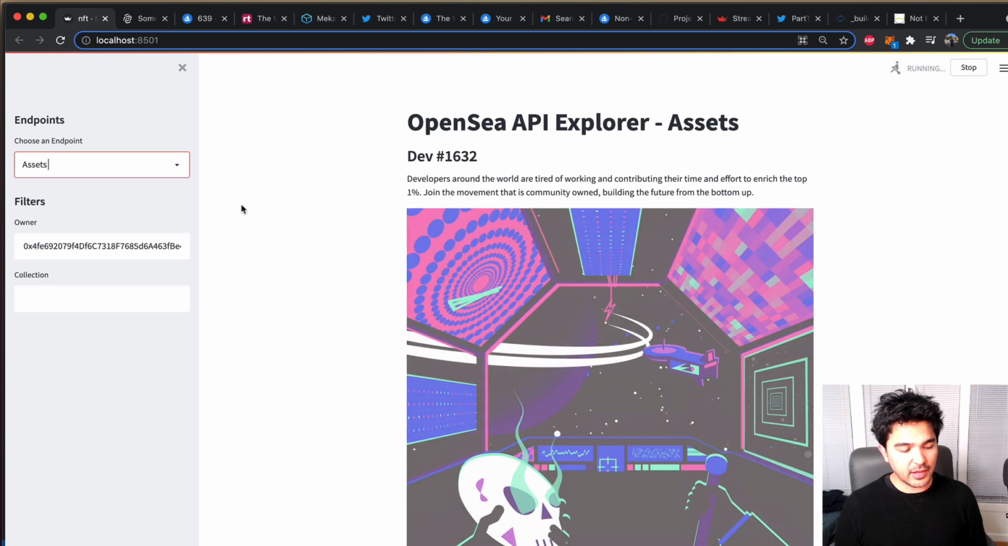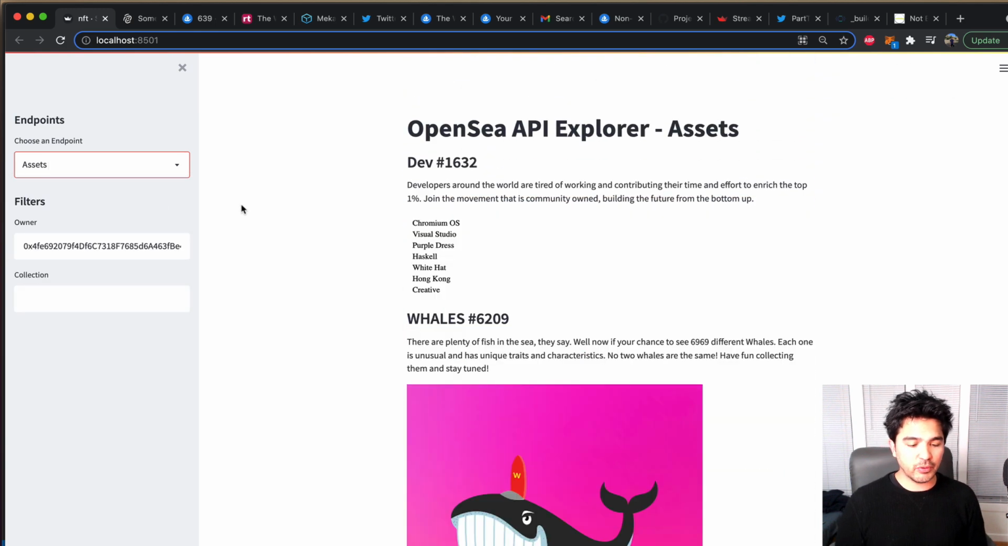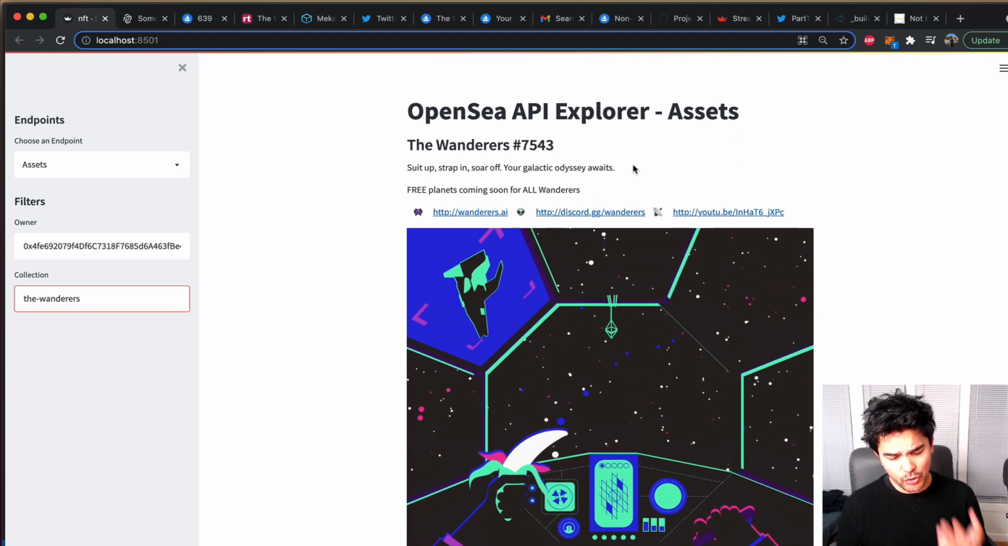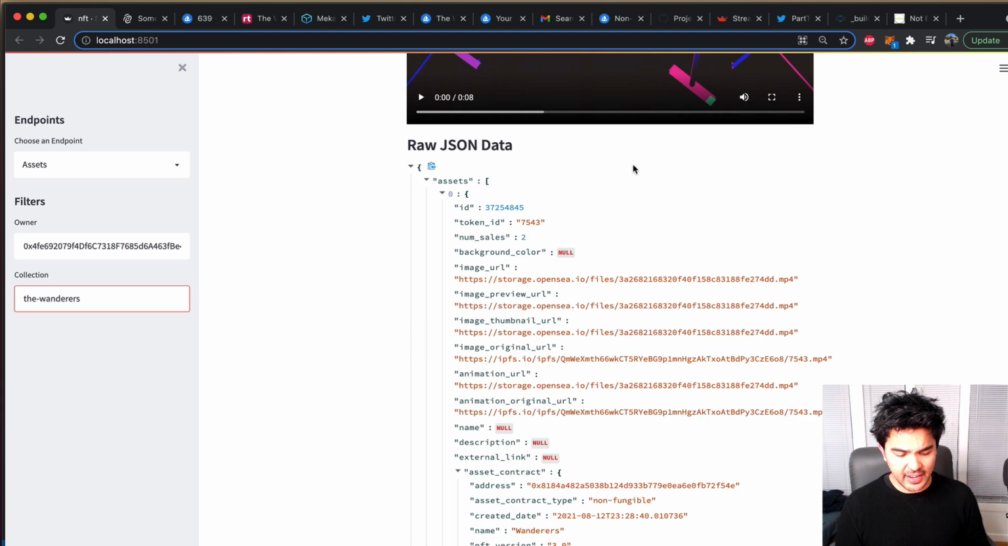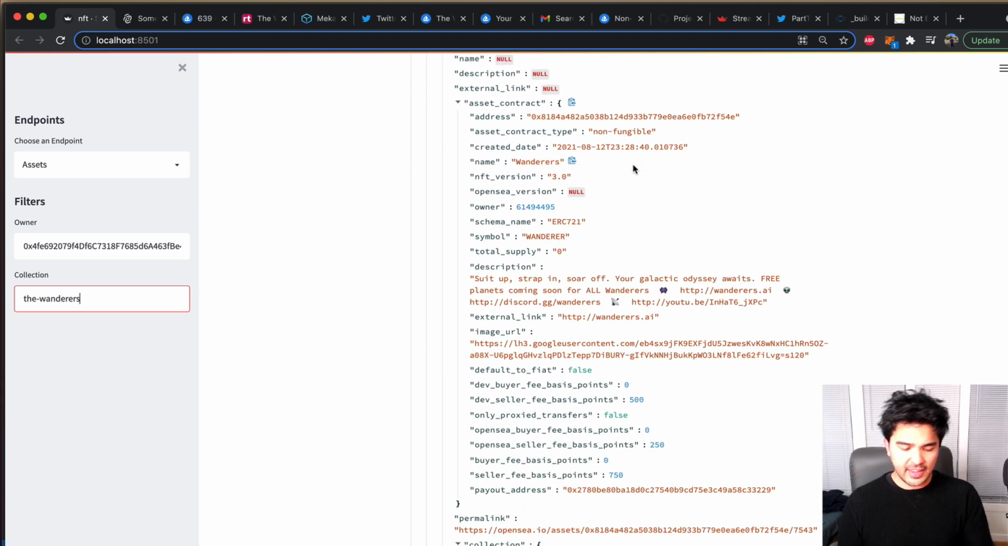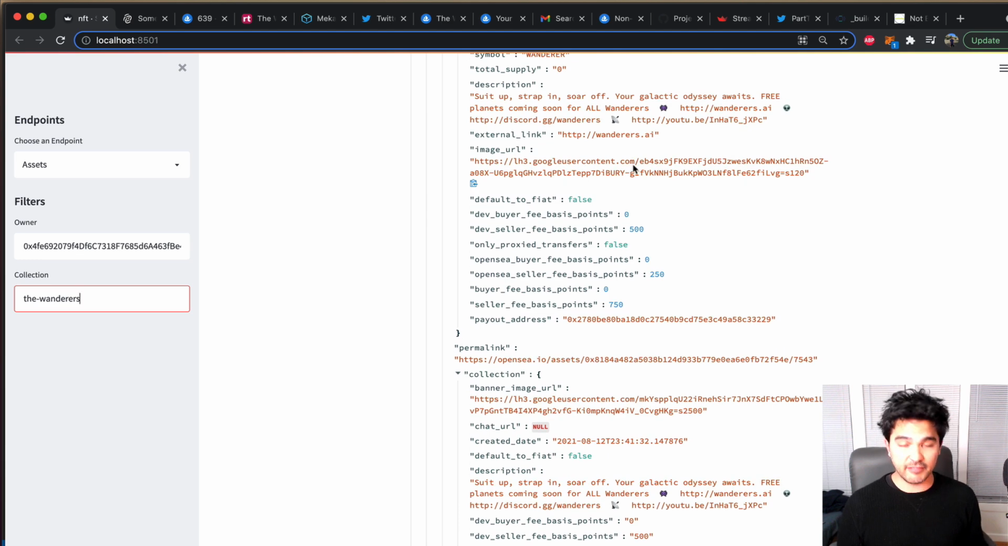Also, we're going to use a couple of the other endpoints. The next endpoint we're going to use is going to let us pull in all the assets that are owned by a particular Ethereum address. So my Ethereum address is in here by default. You can see different NFTs I own, and we can also filter by a particular collection. So if I want to show all the NFTs that I own in the Wanderers collection, I just type the collection slug there. And you can see I own Wanderers number 7543, and I also show the raw JSON data that comes from the NFT API in case you want to show other bits of data that may be of interest to you.